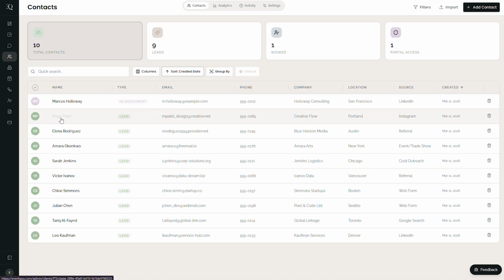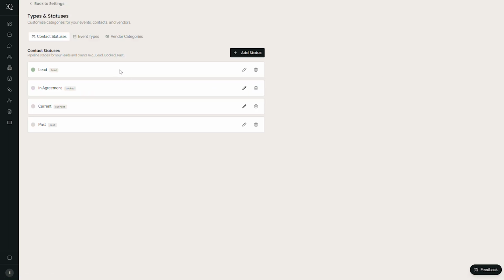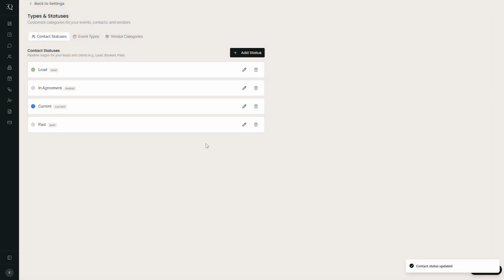If you don't like the default colors, you can easily change them to match your branding. Go to Settings and then Types and Statuses. Here you can create custom statuses or change colors, like making leads green or booked clients purple. These changes update your contact table instantly.